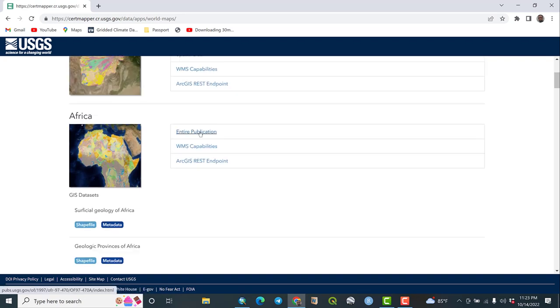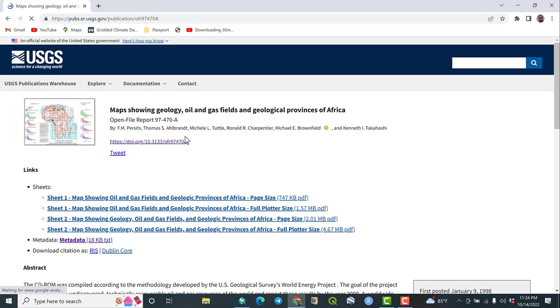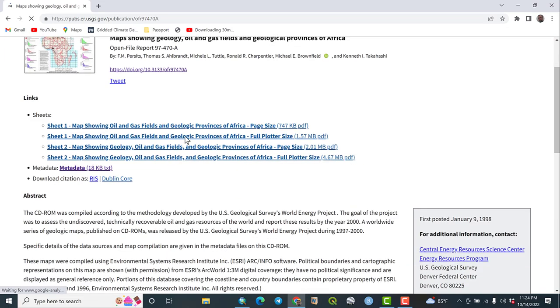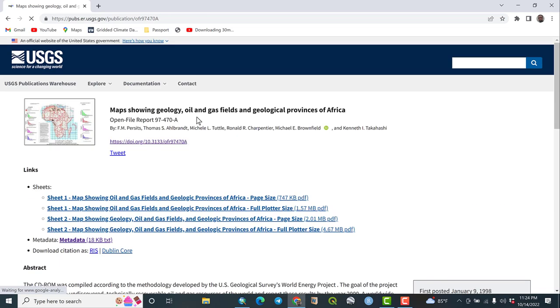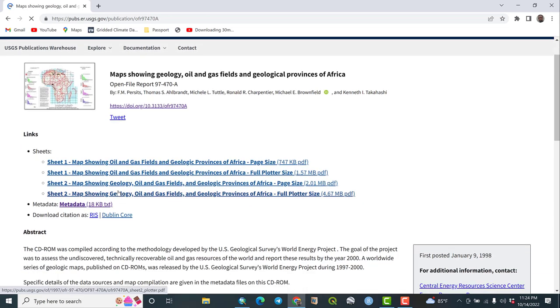So if we see the entire publication, we are going to see the PDFs or the information that is accommodated in the geologic data sets: maps showing geology, oil and gas fields, and geological periods of Africa. This is a lot of information, and access information is provided through PDFs, through docs.